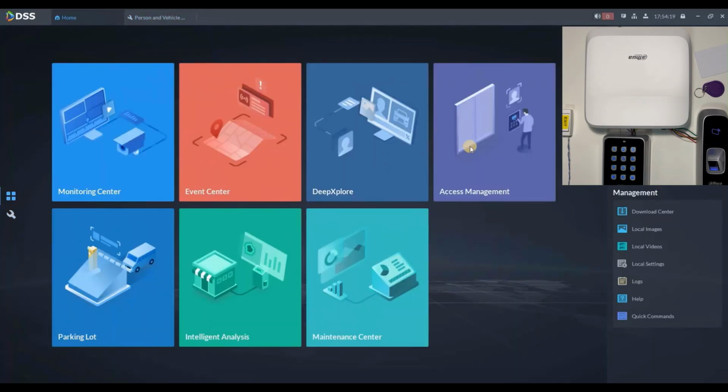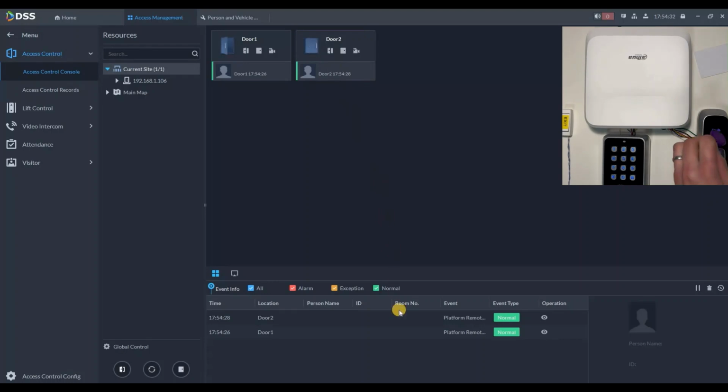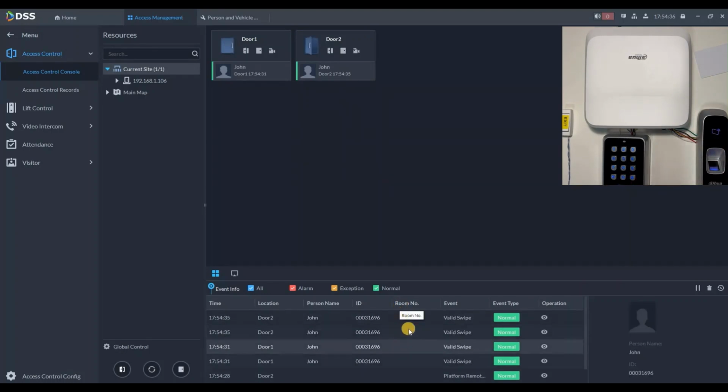We can go to home, application part, access management, and as you can see we have these door 1 and door 2 here. We can open them from platform, and when we scan the keychain we see that this person scanned and had valid swipe. This other person also scanned.